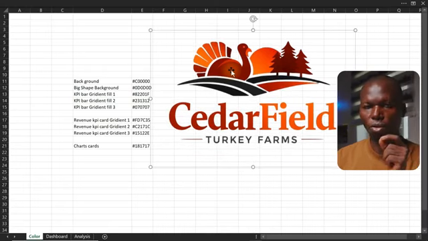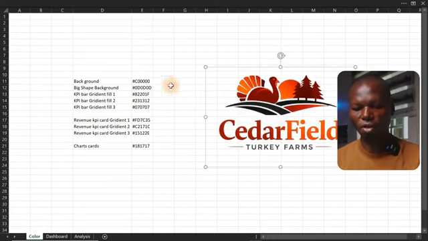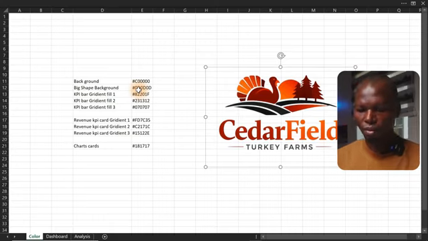Use this particular logo to create a very nice looking dashboard. From this logo, we're going to derive our background color, our chart color, every single thing that has to do with colors in our dashboard. And I already have these particular colors right in here for you.